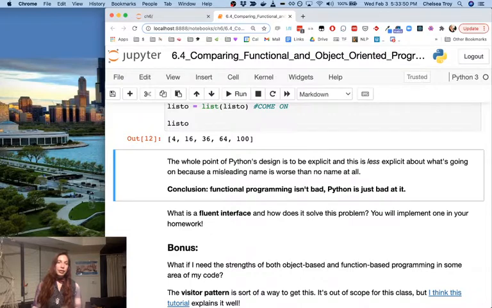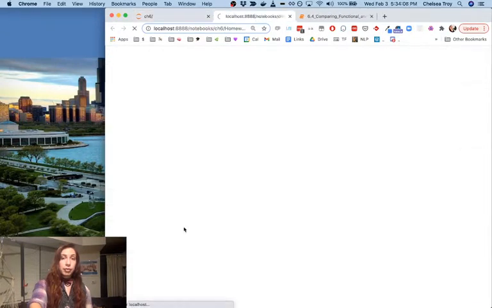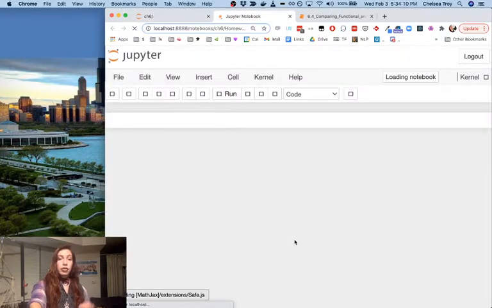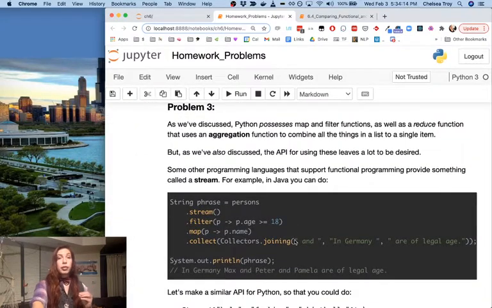Now, I want to introduce a question to you. That is, what is a fluent interface and how does it solve this problem? I'm not going to answer that question now. Instead, you're going to implement one in your homework to find out. You can see that here, that in your homework problems, we are going to implement a fluent interface, similar to one that you would find in Java.